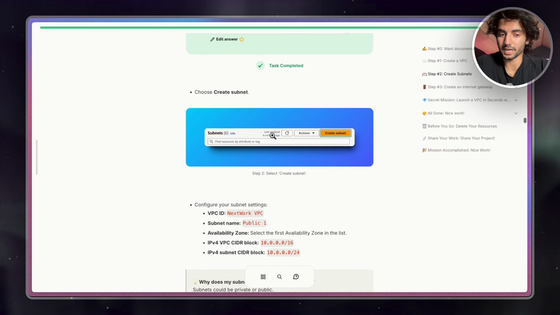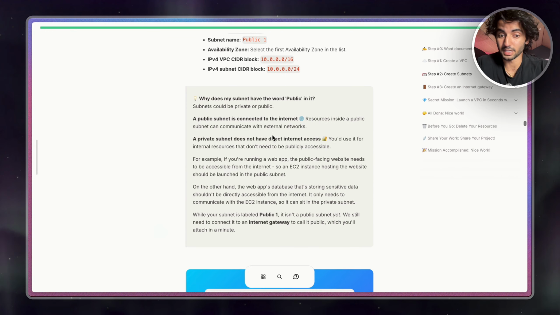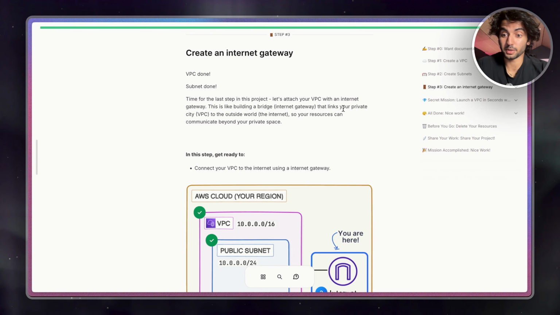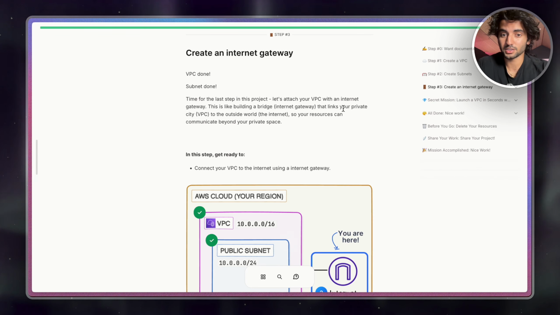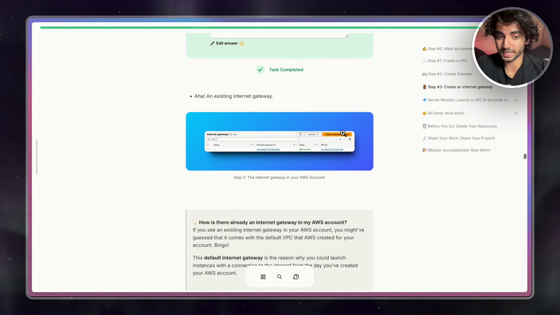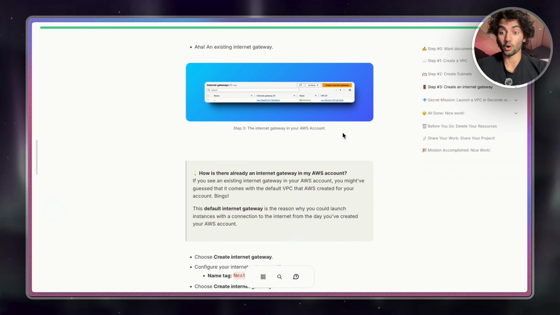So the guide's going to show you how to create it and all the different settings that you'd need to do this properly. Now in step 3 of this project, you're actually going to create an internet gateway. The purpose of this is to attach your VPC to the internet gateway so that your resources have access to the outside world. So in this case, the internet. So you're going to run through internet gateways in more detail and then set up your own internet gateway.